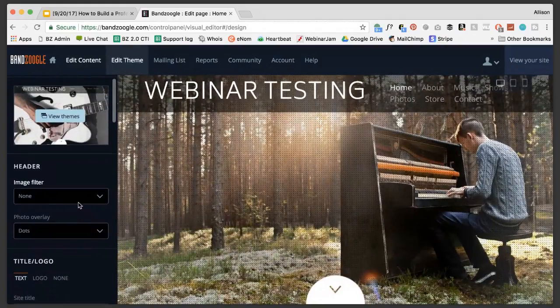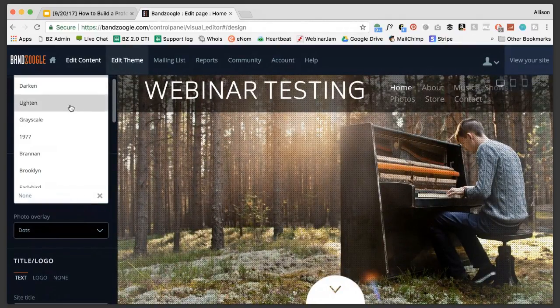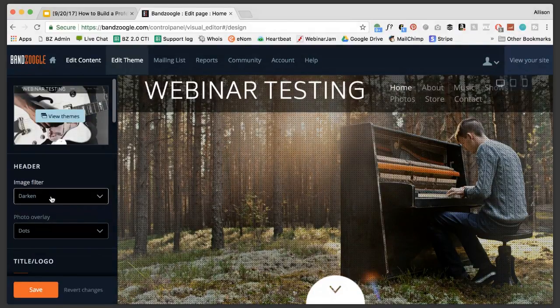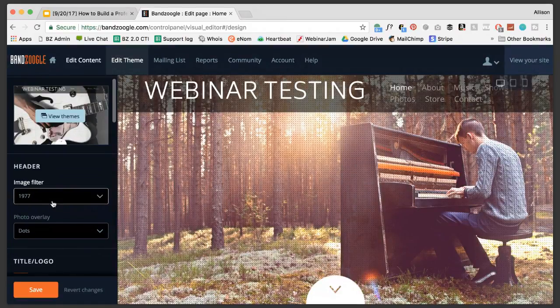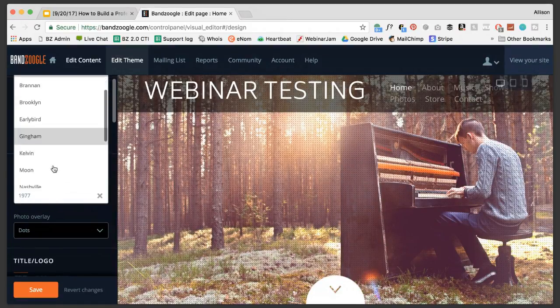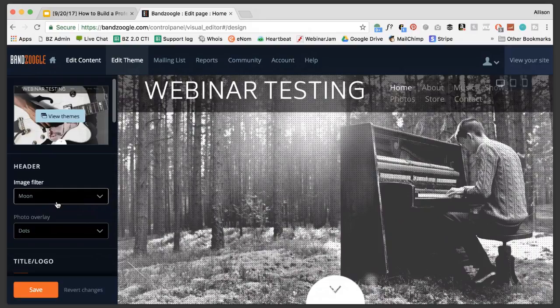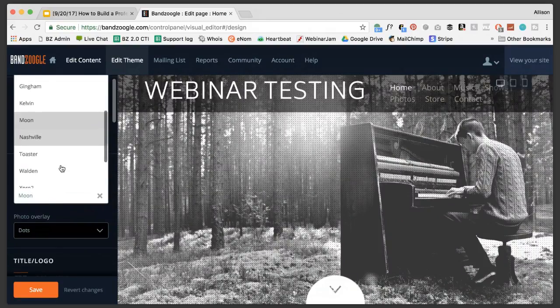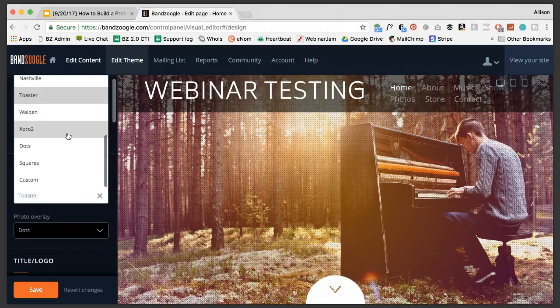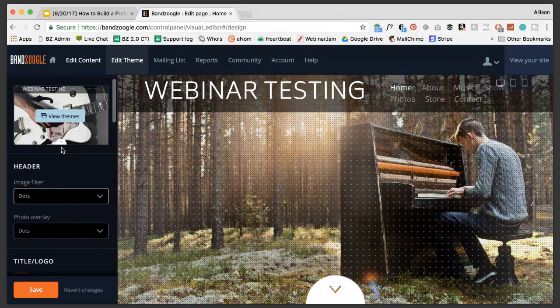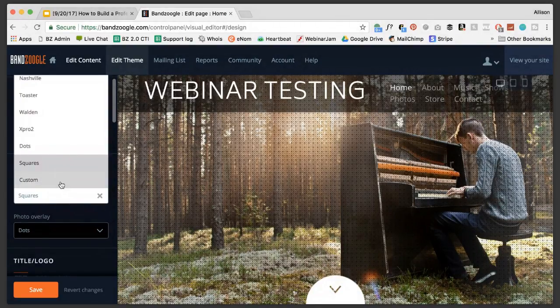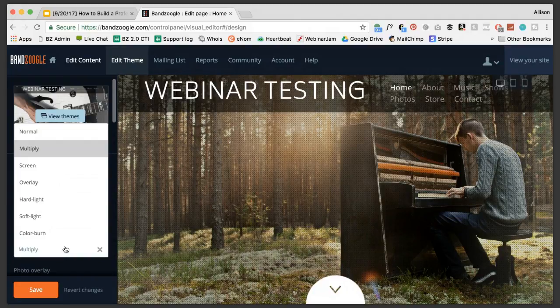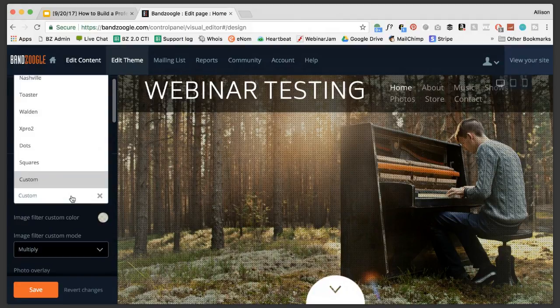Okay, there we go. Now with the image filters, these are just like Instagram filters. You can have different styles to brighten it up. You can even do black and white, which makes it look completely different on the page. You can also add more dots. You can add squares, and you can do custom.